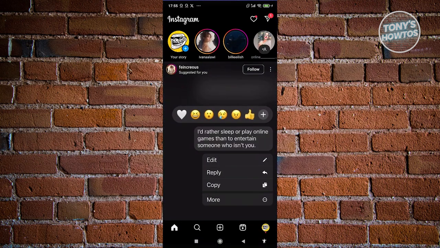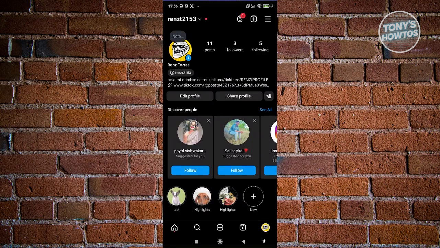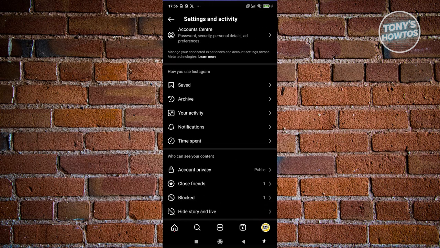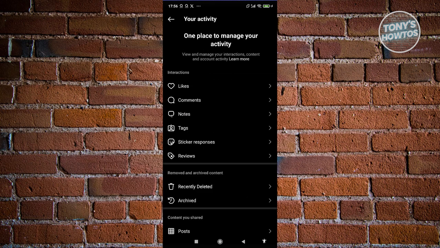Now from here, what we need to do next is go to our profile. Go ahead and click on the profile at the bottom right. Now from here, you want to click on the three bar icon at the top right of your screen. Now from here, we want to scroll down a bit. Look for the How You Use Instagram section. Look for your activity.